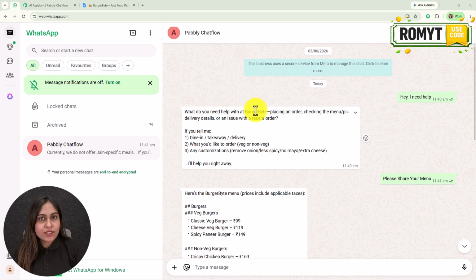Built a smart WhatsApp AI chatbot that replies to all my customer queries on WhatsApp without any delay. Yes, you heard it right. Here on my screen, you can see a simple conversation between my customer and my WhatsApp AI agent. Here, my customer has sent the text, "Hey, I need help." And you can see an instant answer sent by my WhatsApp AI chatbot that I've created for my restaurant business.